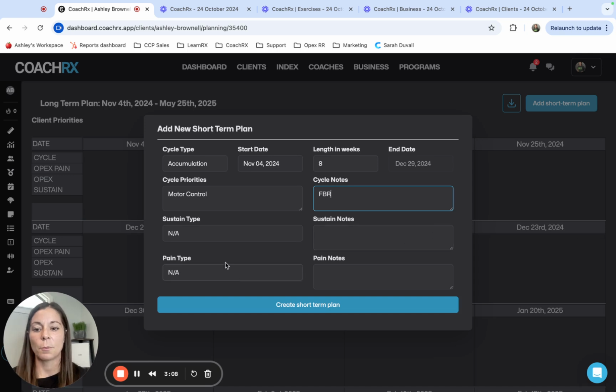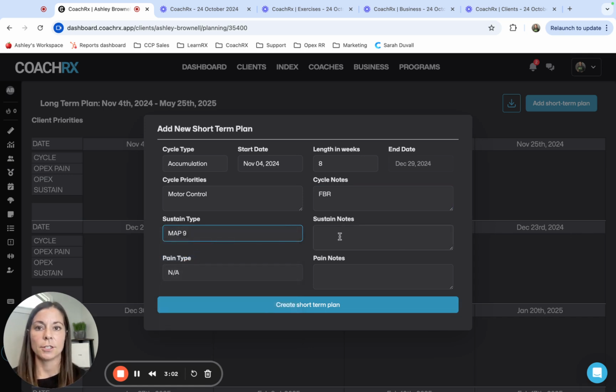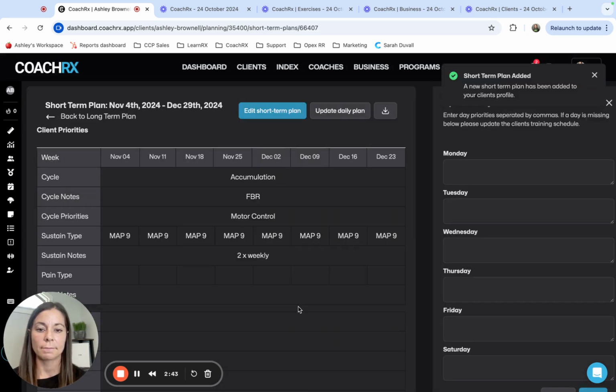So then next up, we would focus on that aerobic work through the sustain type. So I'm going to do easy aerobic work. I'm going to do MAP 9, and maybe we're going to do this, let's say, 2 times weekly. And then pain type, I'm actually not going to work on any pain with this client. They're just general health and wellness. So we don't really need to work on any lactic endurance or lactic power or things like that. So I'm going to go ahead and create short-term plan.